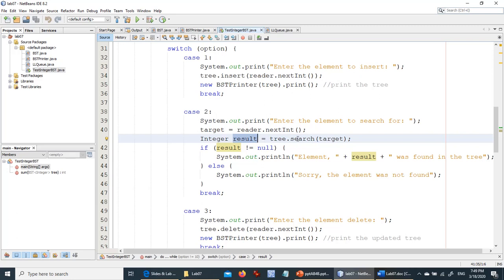Now, if we wish, we could have printed this directly, but it could be null, and we want a nice message to be displayed for the user if the result is null. That's why we call the method first, save the result in a variable, and now we check if result is not null. We say the element result was found. Otherwise, we print an error message because the result was null. We say sorry, the element was not found. So this is how to test the tree.search method.